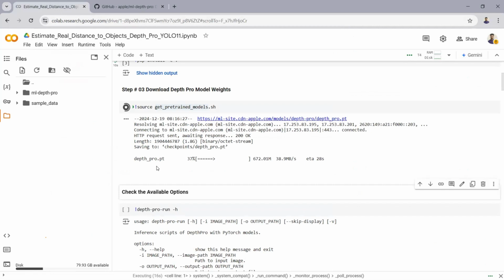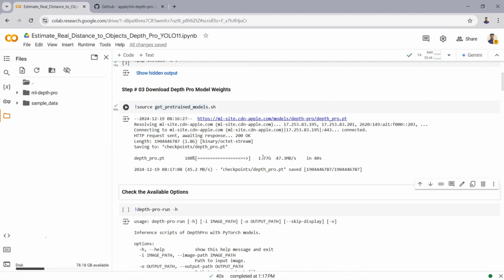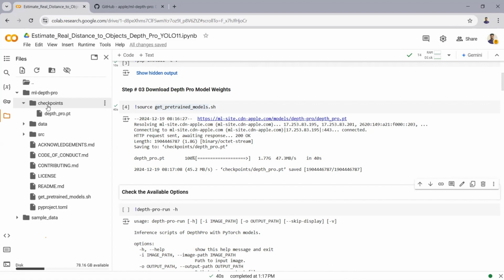So over here I'm just downloading the Depth Pro model weights. The file size is quite large, you can see it's around 2 GB. The model weights are quite large in size. Now you can see I'm downloading the Depth Pro model weights. It's around 1.77 GB, and it's downloaded in the checkpoints directory. So over here you can see we have the directory checkpoints, and inside this we have the Depth Pro model weights.